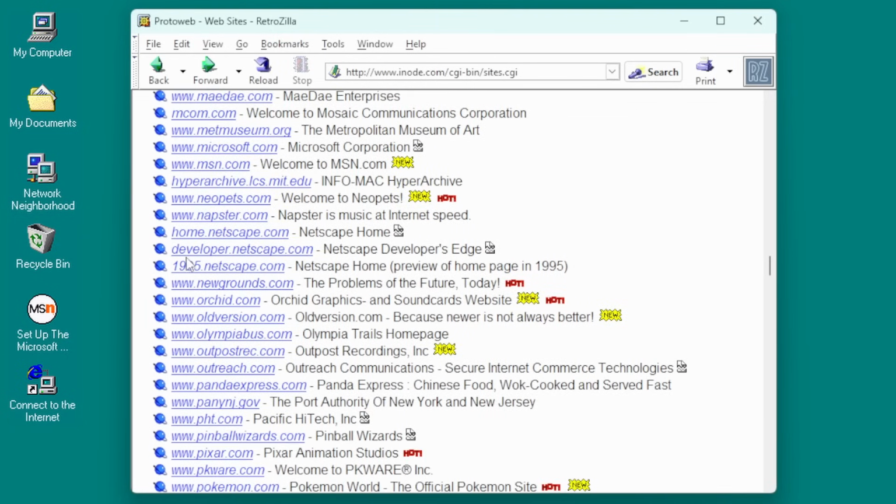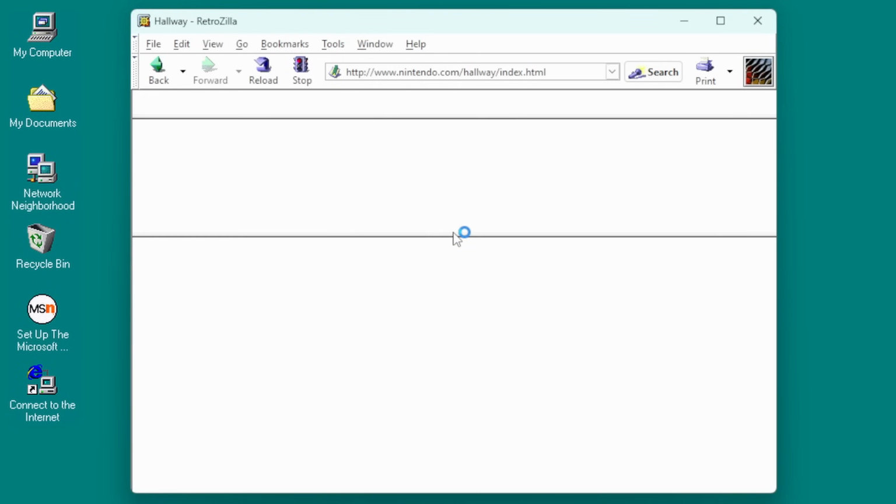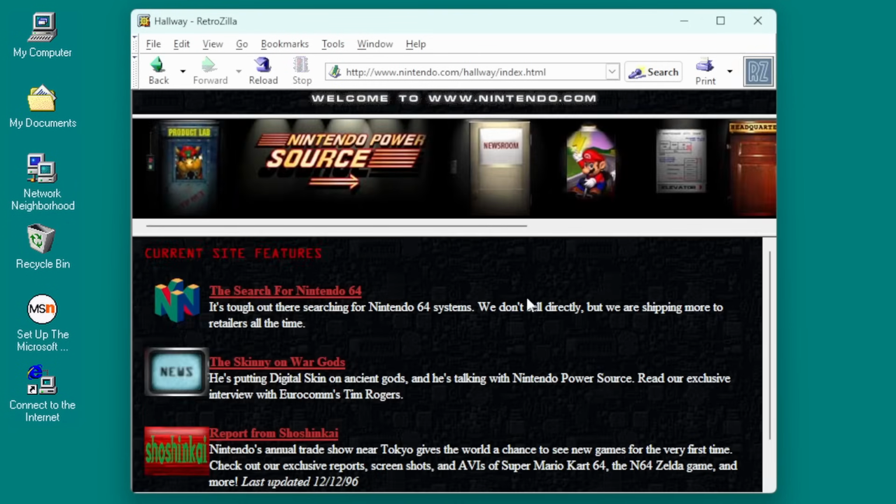I didn't see Nintendo here. I wonder if Nintendo.com is part of ProtoWeb. Let's try it. Oh yeah. So here's Nintendo Power Source. 1996, Nintendo of America. Yeah, looks like it's here.